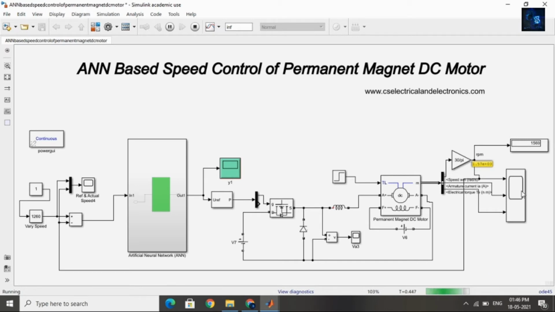And in this scope you can see electromagnetic torque waveform and armature current waveform and speed waveform. By the way, I will open this scope at the end. First of all, we will see speed, how it will decrease. How much time it will take to decrease, you can see in this time.